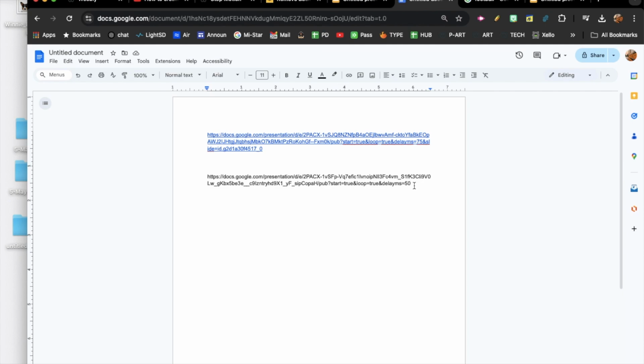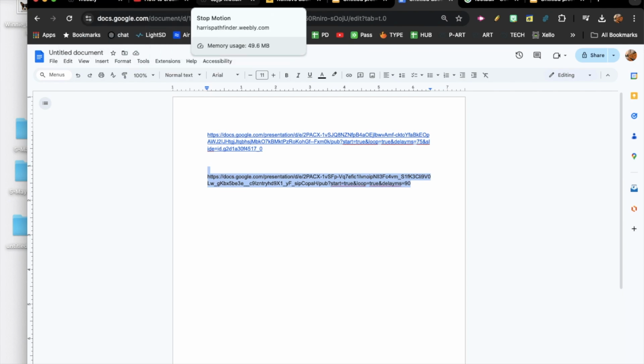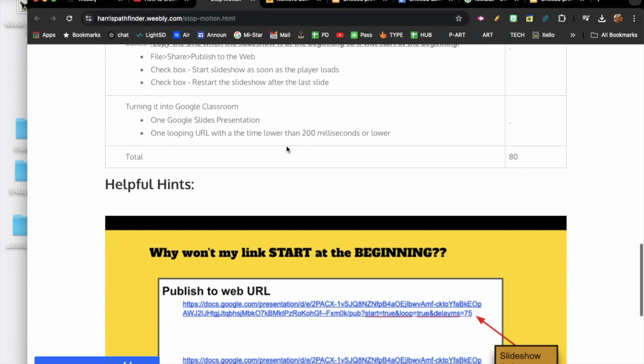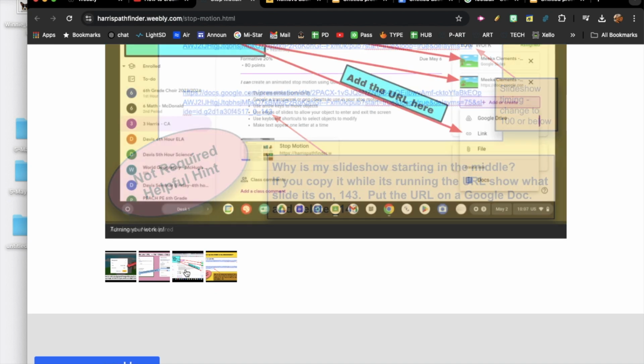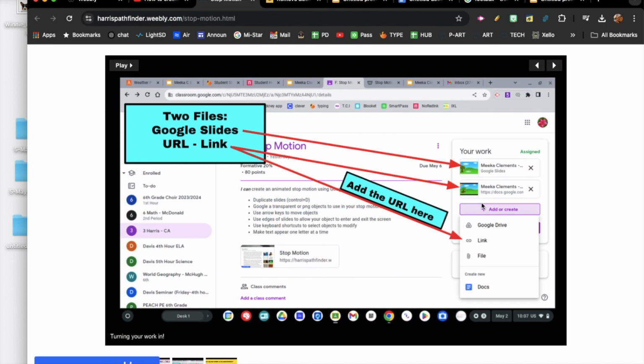So if I like the 90, I can open up my Word doc and come in here and change this to 90. And then all I have to do is copy, Control C this. When I go to turn it in, right here, when I'm turning it in, I will come and do the link and put it in there. So again, if you forget how to turn it in, watch my video, please. You have to have 2 files because otherwise I can't run it. All I'm going to see is the slideshow and I don't know if it works. I need to be able to see it run.